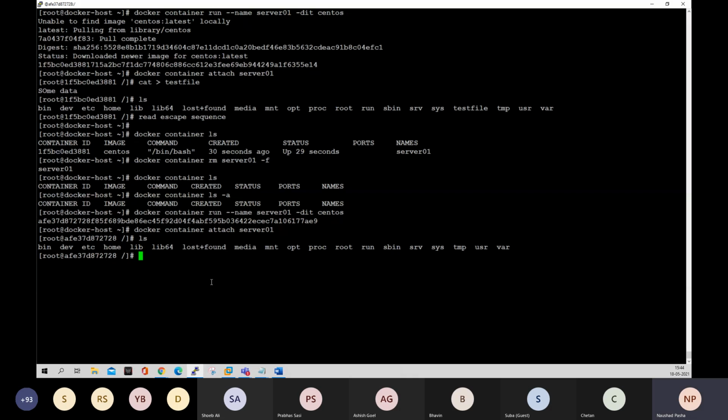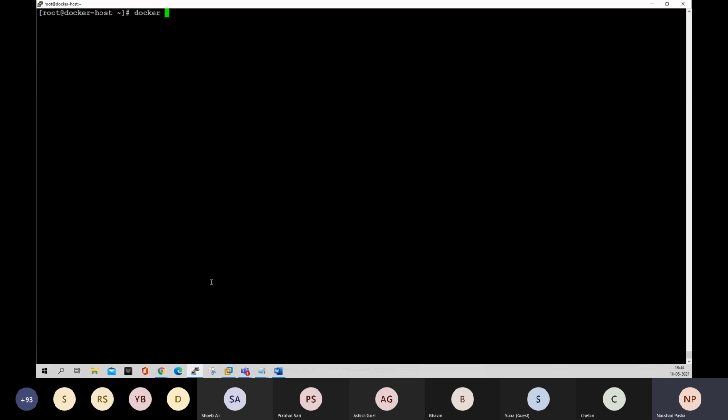Right. Now, how do we persist the data? So what we can do is docker container run, maybe with the name server02, -dit centos. The extra option for the volume is -v for a volume. Name of the volume vol01, colon. Inside the container, where do you want to attach or mount the storage?